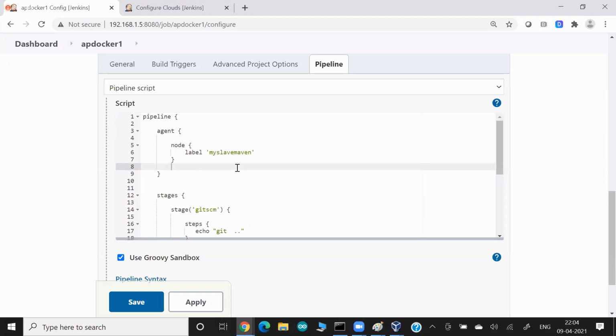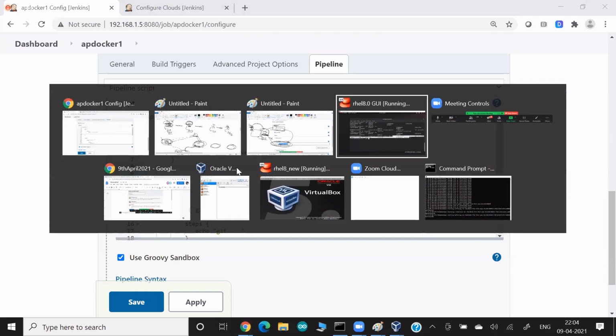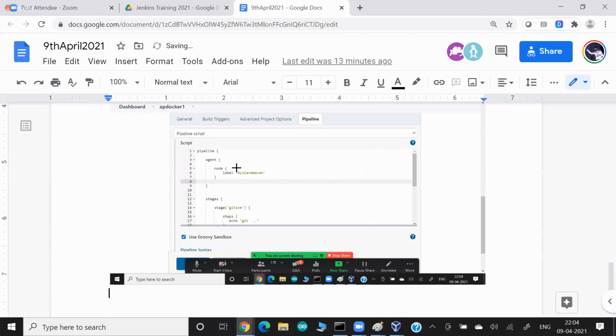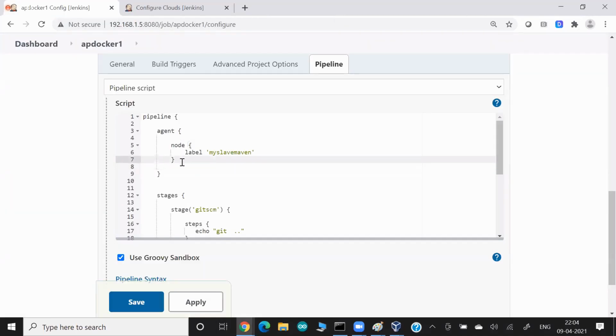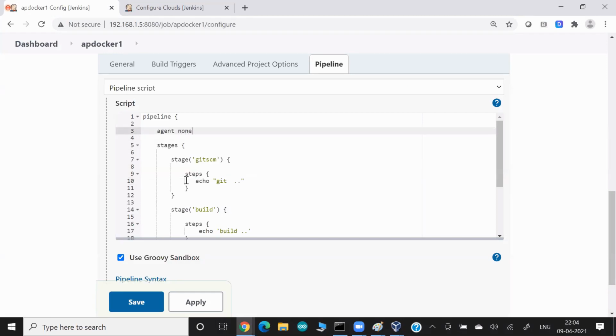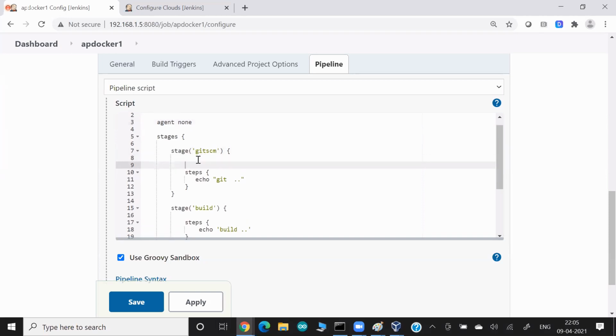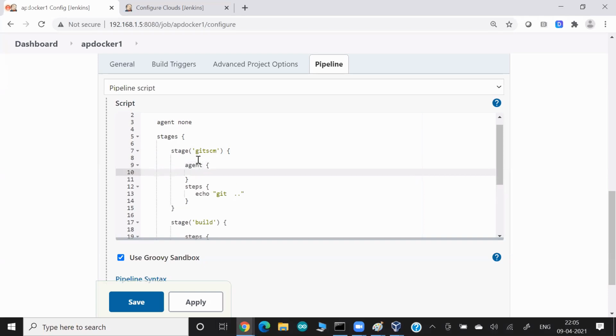Let me share this screenshot with you if you want to practice further. Now I'll say, do one thing. I don't need any global agent here, so there's a keyword called none. I don't need any agent globally, because my plan is a per-stage agent. So I go to my stage 1, and inside this I can use a keyword called agent. That's the only thing you have to do.